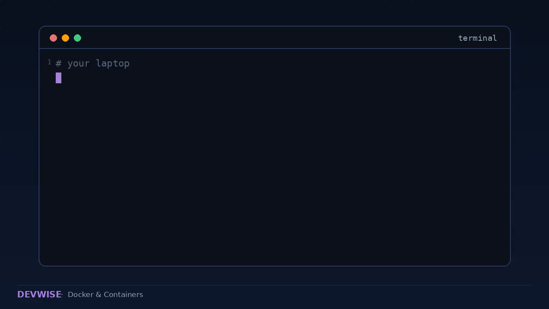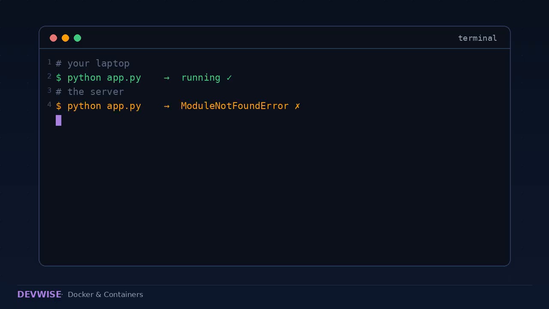It works on my machine. Four words that have started more arguments between developers and operations than almost anything else in software. You build something, it runs perfectly on your laptop. You ship it, and it immediately breaks on the server.